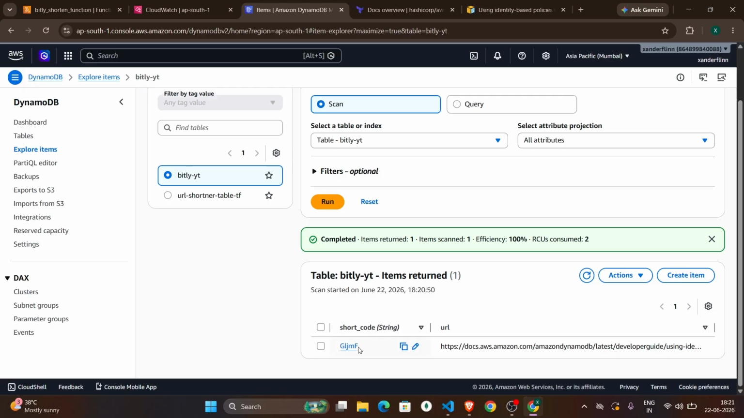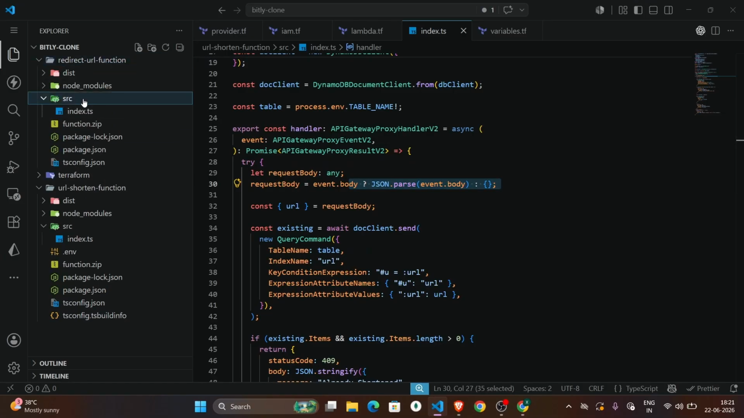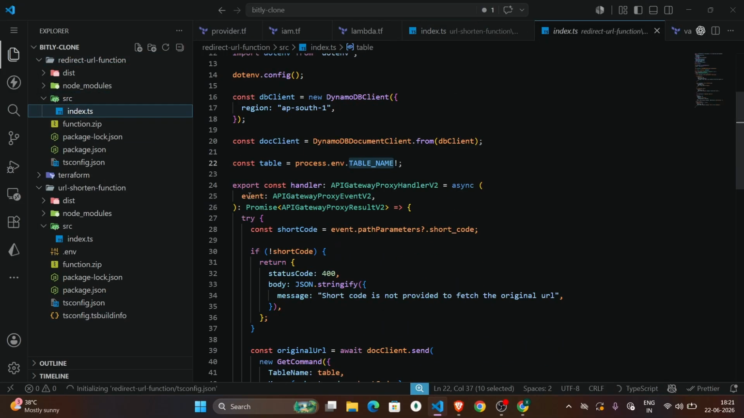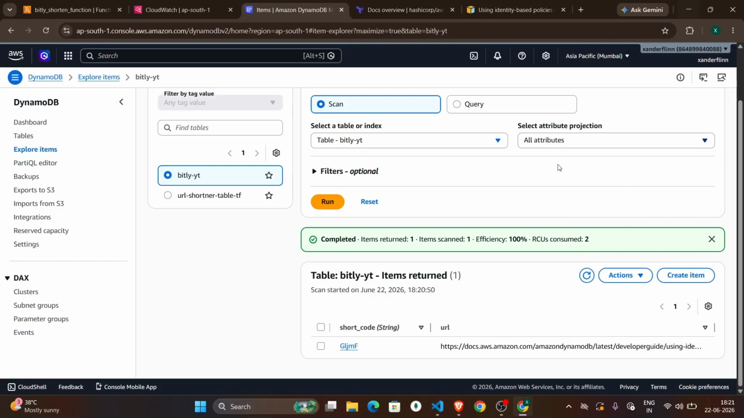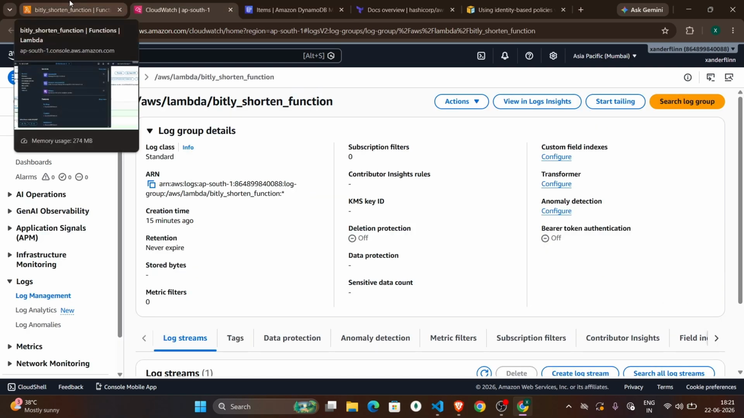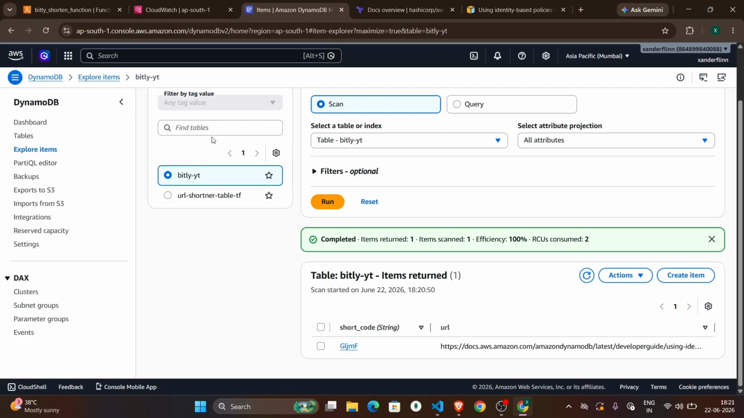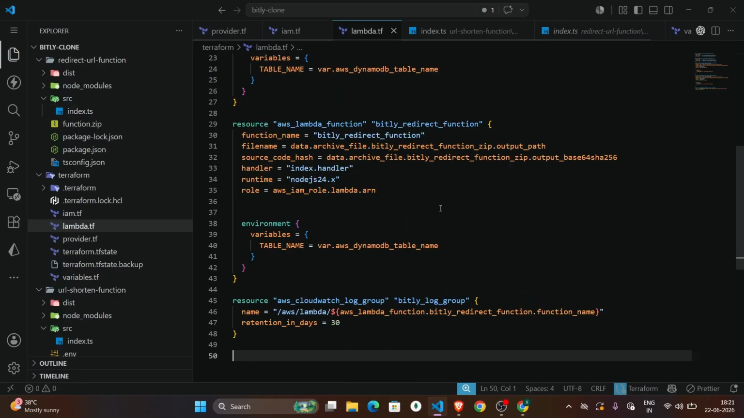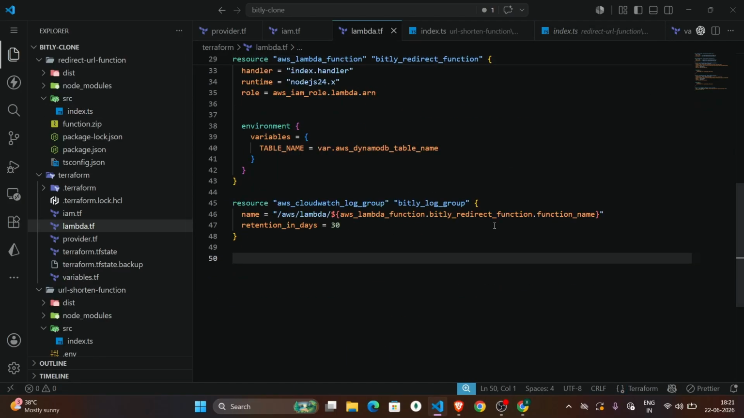Currently the redirect will not work because in the redirect function, as you can see, we are expecting an event. From that event we are getting the short code from the parameters. So we need API gateway for this to test. So in the next video we will create our DynamoDB table from the code by using Terraform, and we will create the API gateway and give the specific permissions to this Lambda. So that's it for the video.